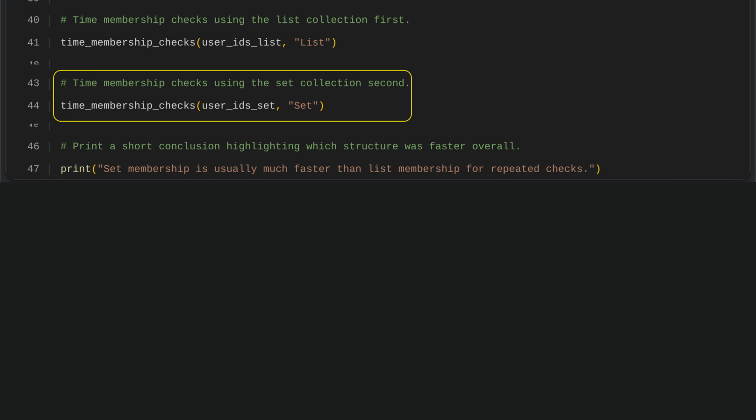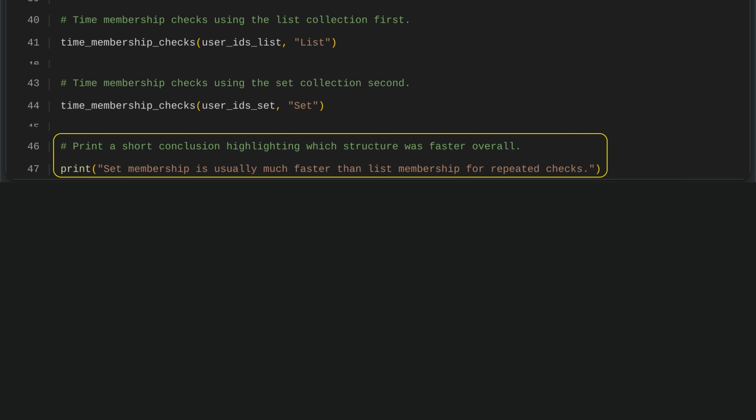The code's conclusion is that using sets is more efficient than using lists for checking whether an item is present. Membership tests in a set are generally much faster than in a list, especially when you repeat these checks many times. This speed advantage comes from the way sets are optimized for quick lookups. Therefore, sets are usually a better choice when you frequently need to verify if elements are included.